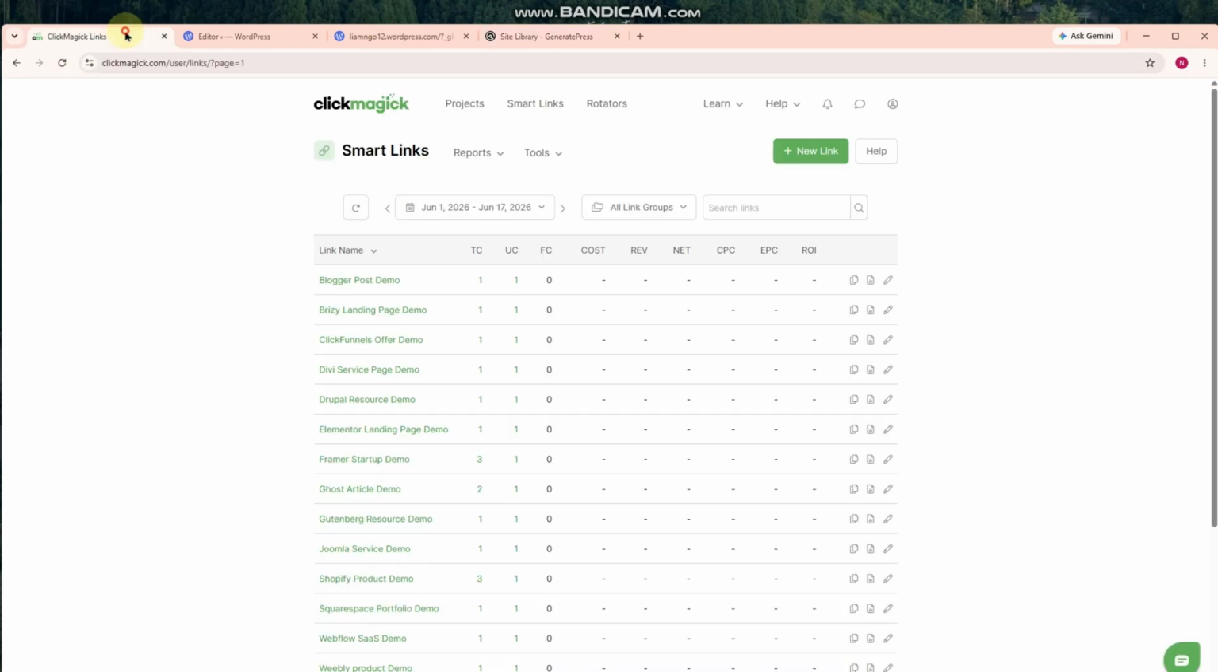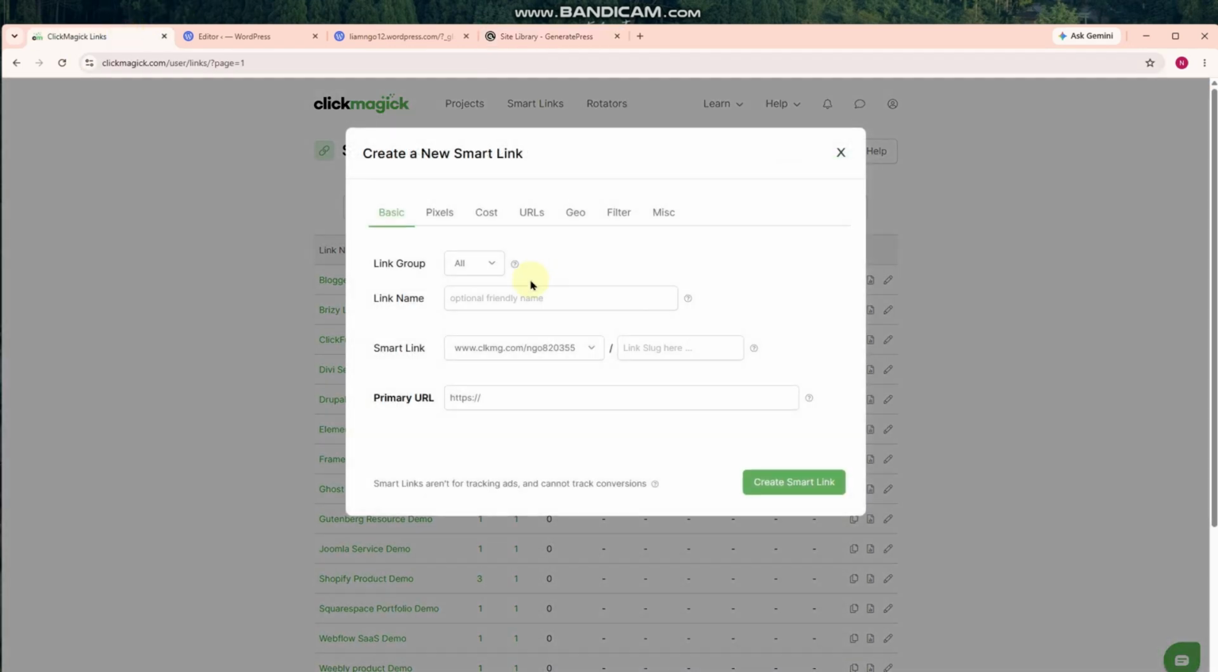Now I will open ClickMagick and create a new tracking link. For the name, I will use GeneratePress Service Demo. Then I will paste the service page link into the destination field. This lets ClickMagick record the click and then send visitors to the same page. I will save the tracking link.